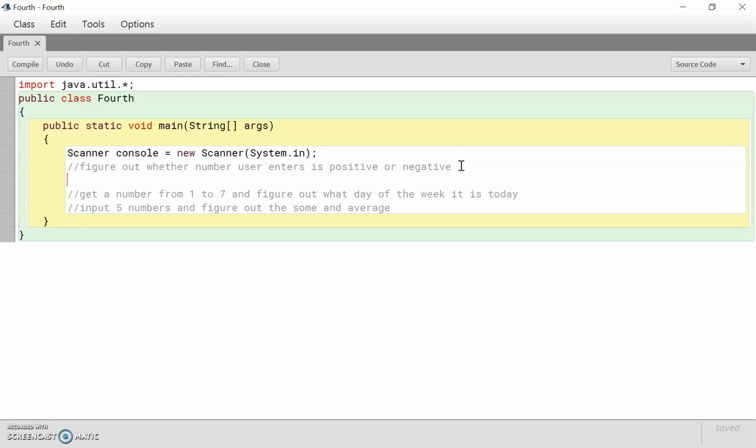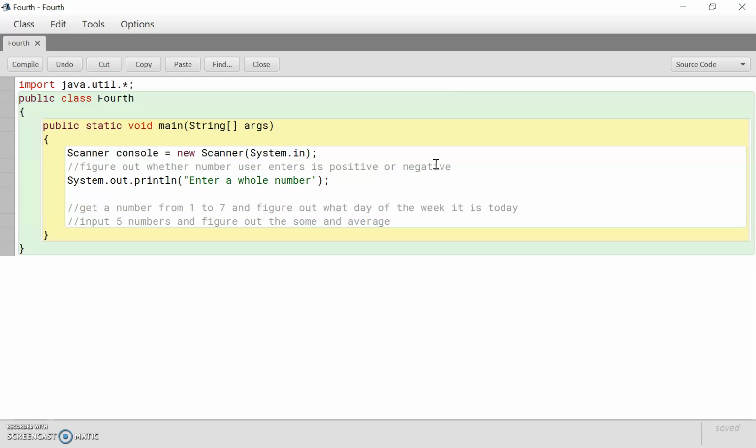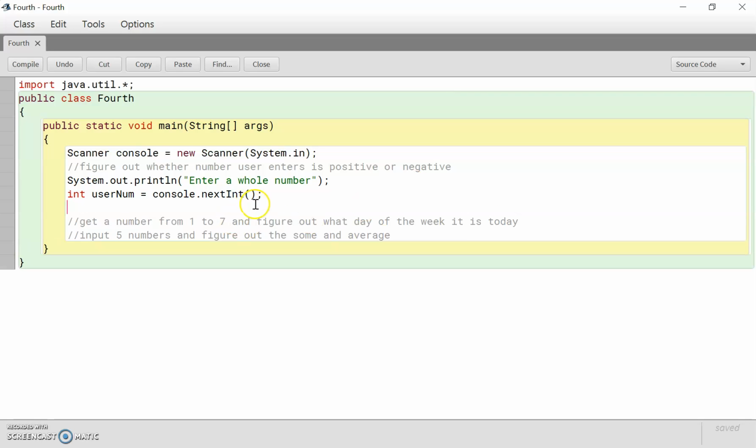Let's start. First, we're going to figure out whether the number that the user enters is positive or negative. So first, we're going to prompt the user to enter a whole number. We store this in an integer variable, int. Let's just call it userNum for now, and we're going to make it equal to console.nextInt. Now that the user has entered a number, we're going to determine whether it's positive, negative, or even zero.